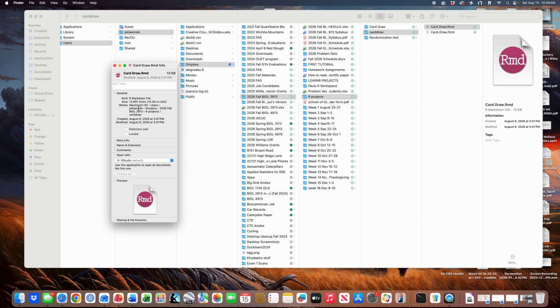It's in the user space. It's in the P. Klawinski user space. Within that user space, it is in the Dropbox folder. Within the Dropbox folder, there is a folder for Biology 2913. Within that folder, there is a folder for our projects. And within that folder, that is where my file is found. This is referred to as the path.